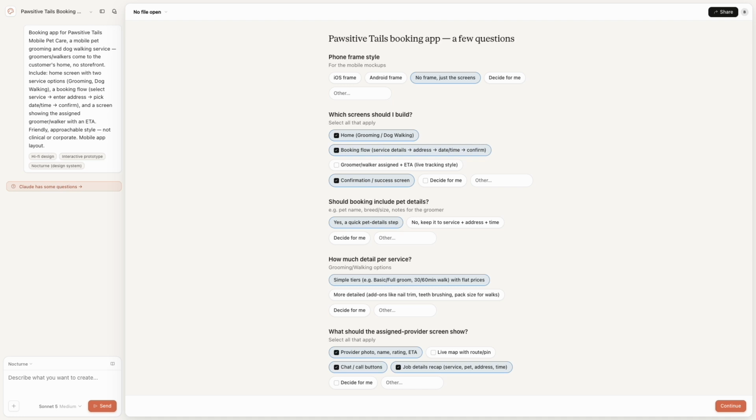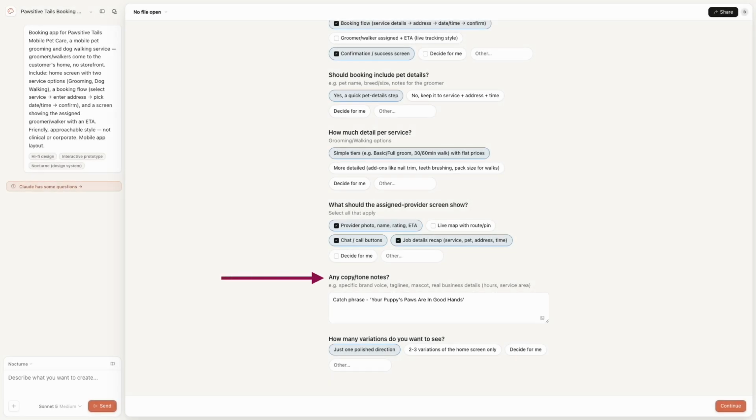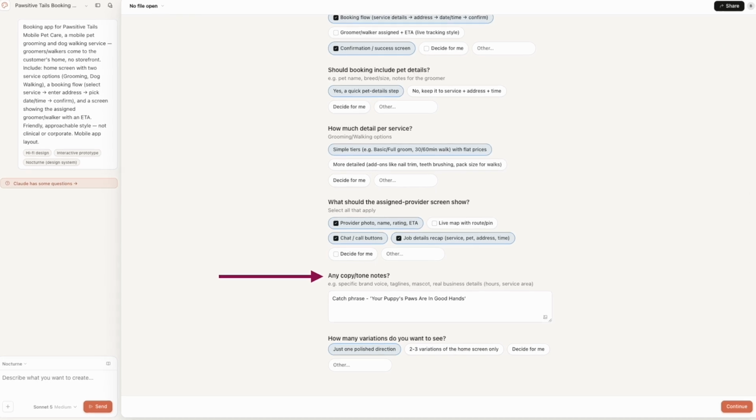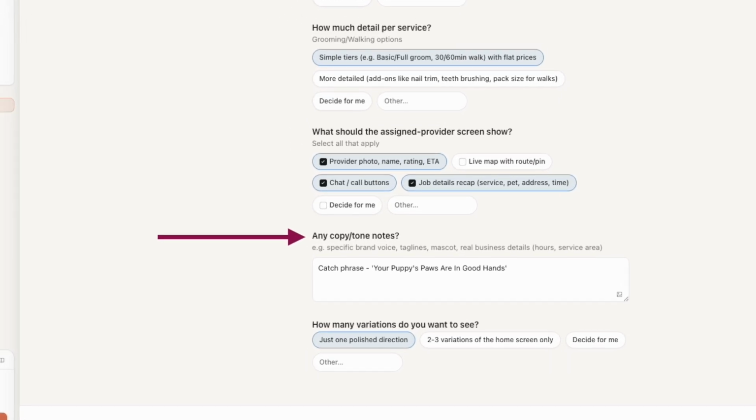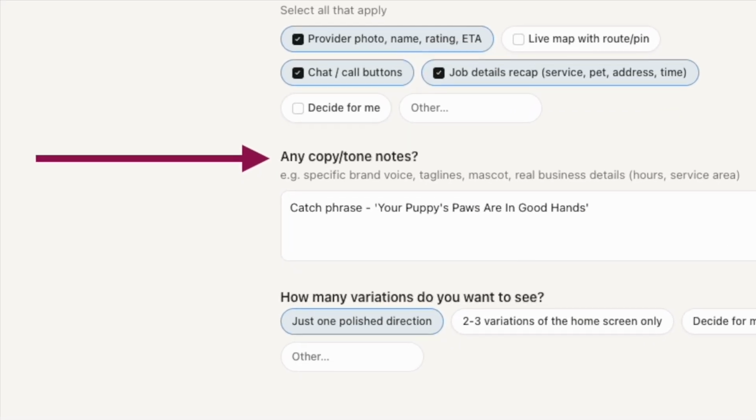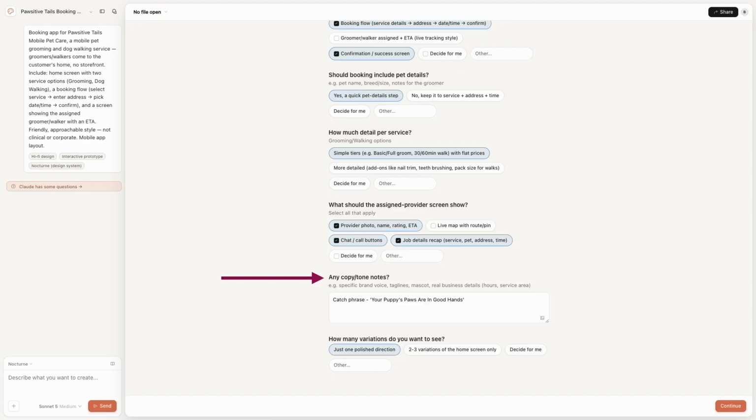So obviously your questions are going to be a little bit different, but generally speaking, you get a few that are common, right? The design system may ask you, do you want this on a mobile or are you doing this full frame? You can say decide for me. And then this actually scrolls to another page. And then here, one of the things I do want to point out, in my prototype design, I just put in a catchphrase, right? Your puppy's paws are in good hands, whatever. And you can do some of the marketing, some of the sales campaign stuff in here just a little bit, just to see it in action.